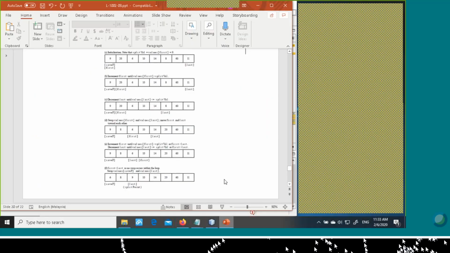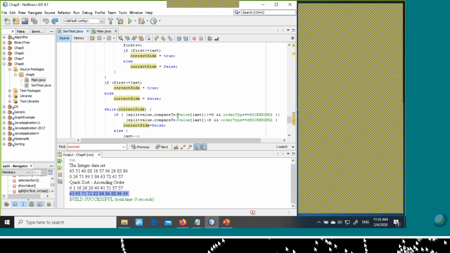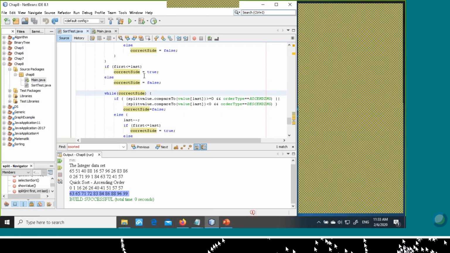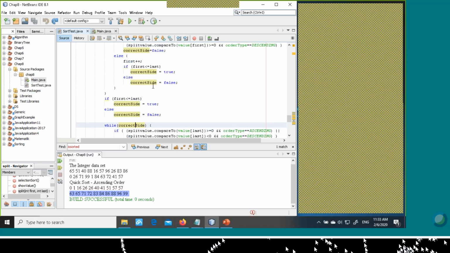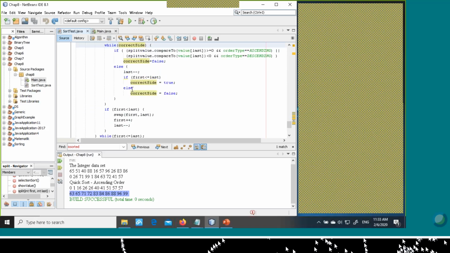Just like this, you loop. So if the thing is already greater, you stop. After that, for the last one also the same. That's why you have less than or greater than. You have two loops: one is to get the first, and one is to get the last. I think you want to get these two. Anything you want to ask?